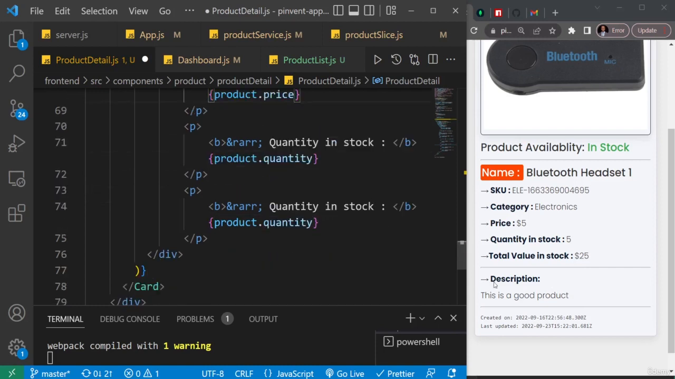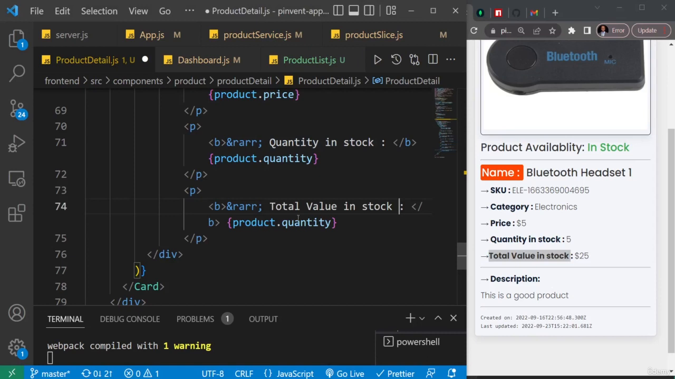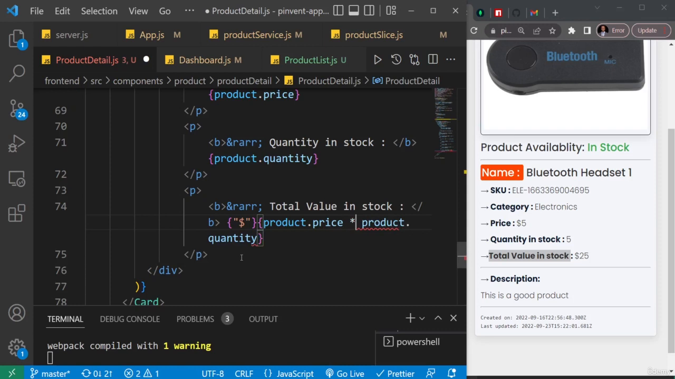Now for the last one, which is the total value in stock, let me just copy this text to save myself some time. So we just replace it here with total value in stock. That's of this particular product anyway. Now for the total value, we're just going to simply multiply it, but first let's have the dollar sign, and then we're just going to multiply the product quantity. So let me give a space here. I want to multiply the price by the quantity, so times the quantity. Okay, so that's about it for all of this.